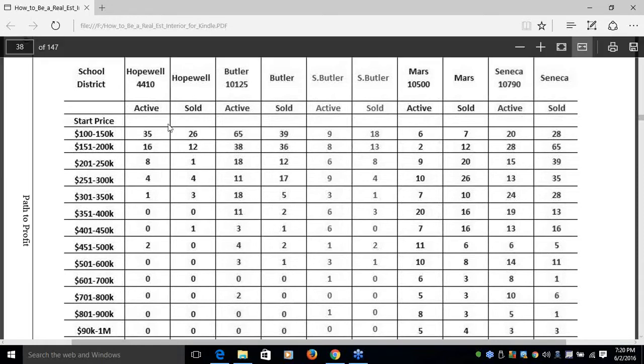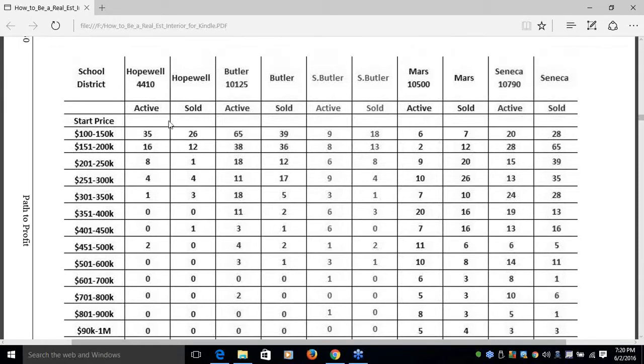All right, so that's how the report is built. Now you use school district, active, and all the price ranges. School district, sold, and all the price ranges. So you have to build all these searches to provide you the numbers to fill in these cells.